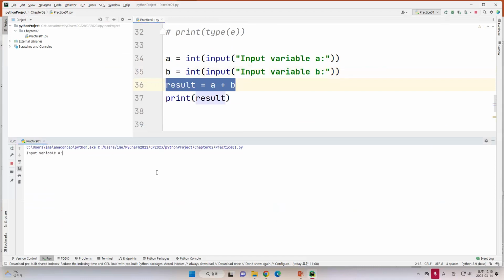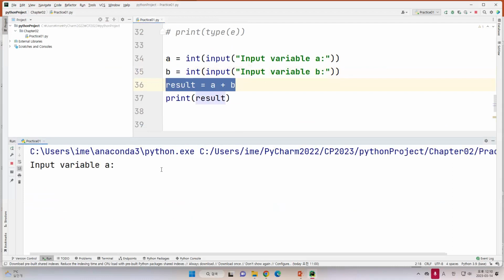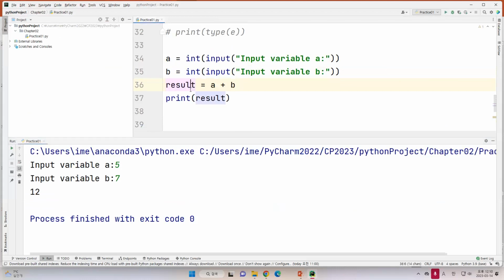So I can check this one. Now you can see one statement, input variable A. If I give, say, 5, and then for variable B, let's say 7, it will print the result. Result equals A plus B. So the result will be 12.